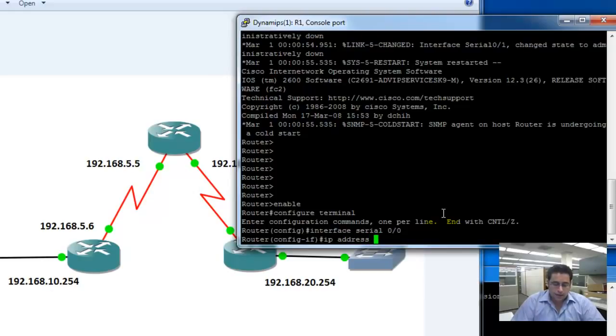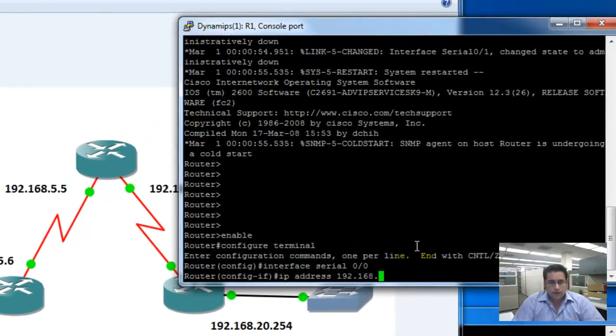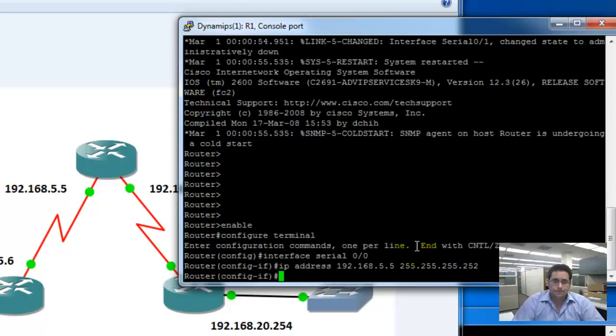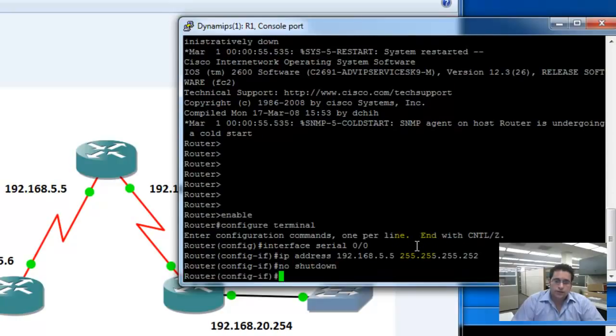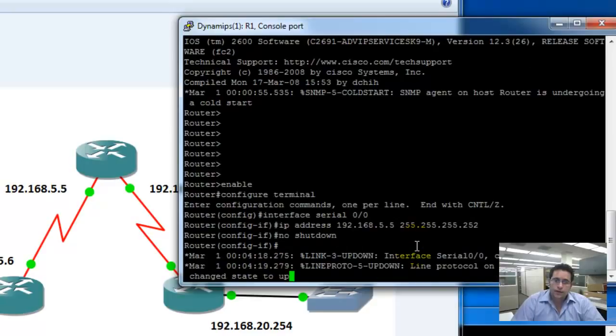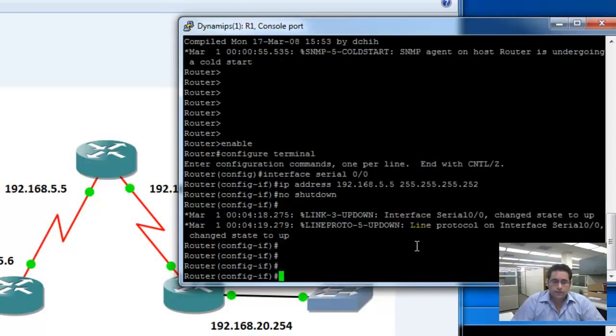And like I said, we're going to apply an IP address 192.168.5.5, and the slash notation was /30, which is 255.255.255.252. By default, these interfaces are shut down, so we're going to do a no shutdown, which will bring the interface up. Now you see it spit some messages at you, telling you it brought the interface up and then the line protocol up. So you'll see it give you plenty of information.